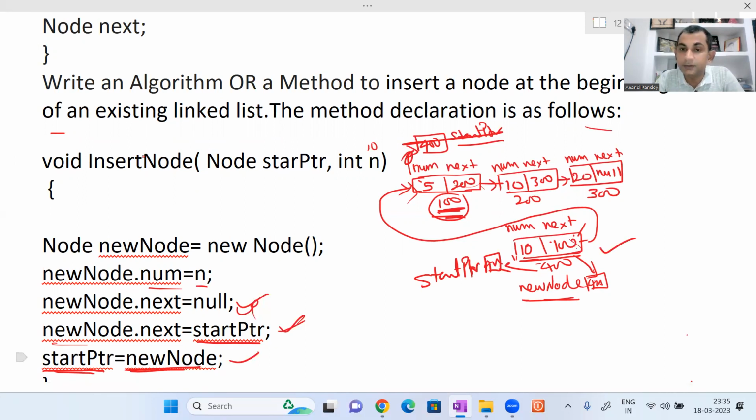Like this, if you want to store the node at the end of the list, through this same program, I am going to write the algorithm to insert a node at the end of the list. So what can be done? For that, you have to reach the last node, and in the last node, the next part will store the address of the new node. Only this you have to do.